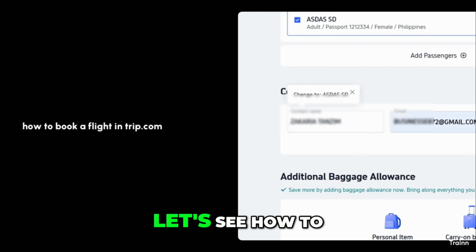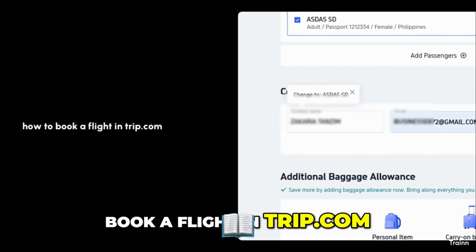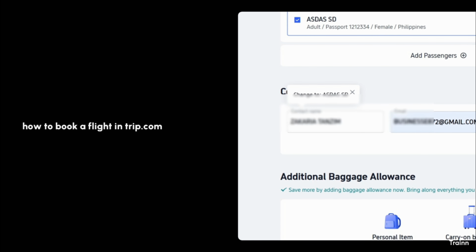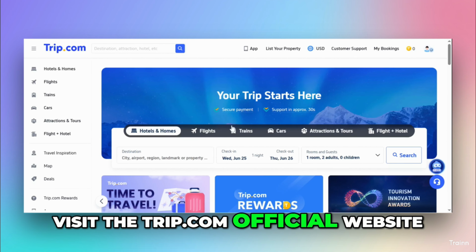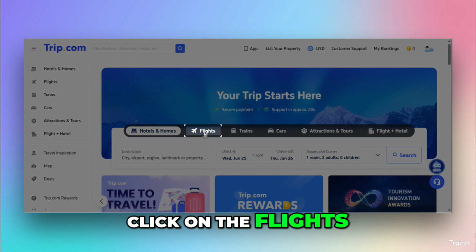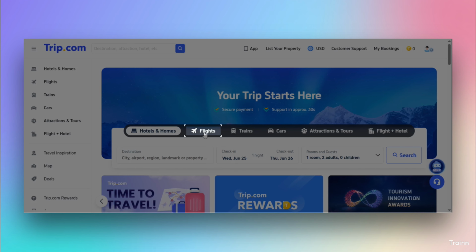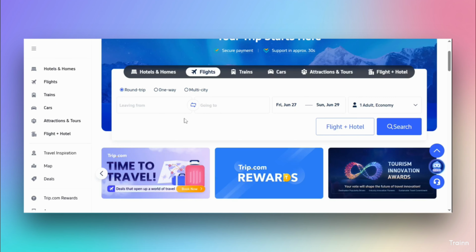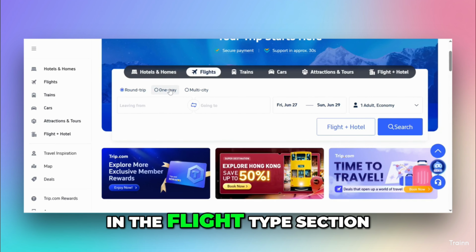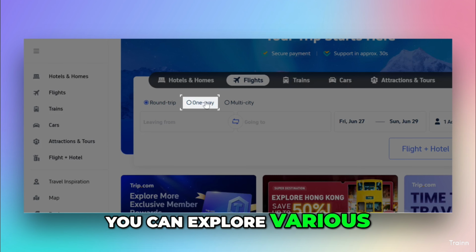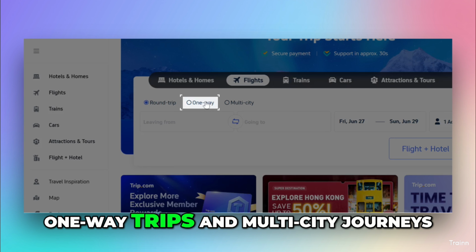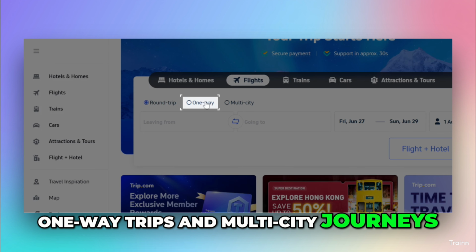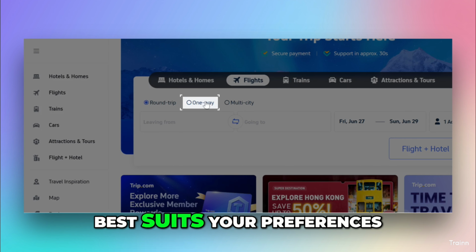In this video, let's see how to book a flight in Trip.com. First, visit the Trip.com official website. Click on the Flights tab in the navigation bar. In the Flight Type section, you can explore various travel options, including round trips, one-way trips, and multi-city journeys. Select the one that best suits your preferences.